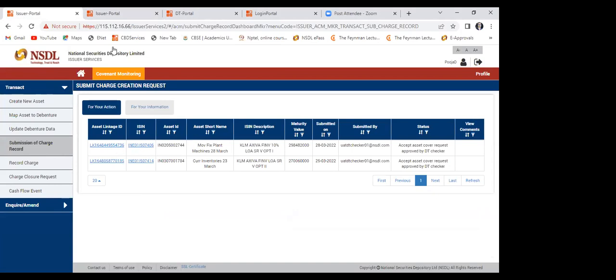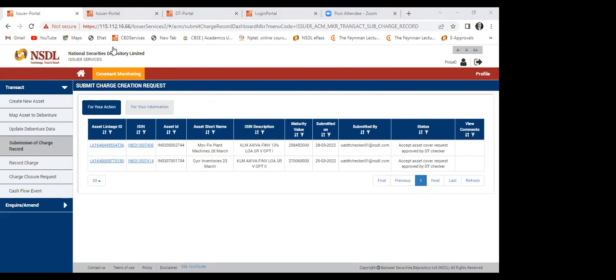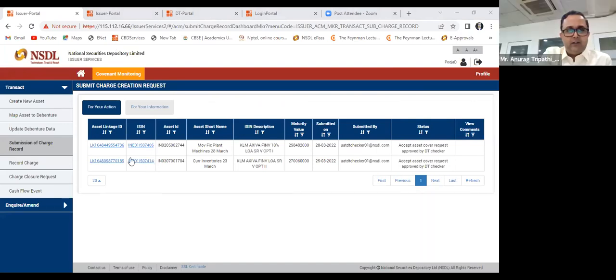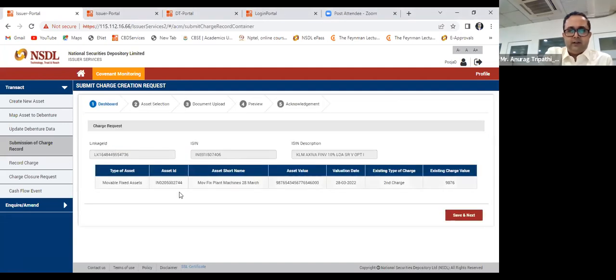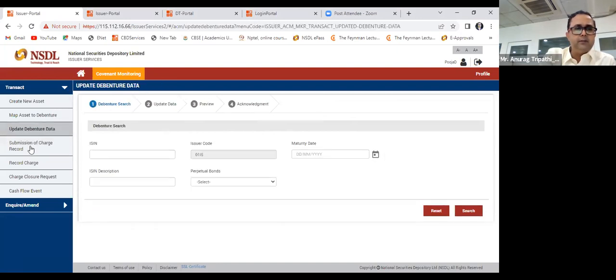Sorry, so once the issuer maker has submitted the charge record, it will come to the issuer checker. You will click on the asset linkage ID, check all the details, and I will do save next. Just a minute. I think it's different. Just a second.